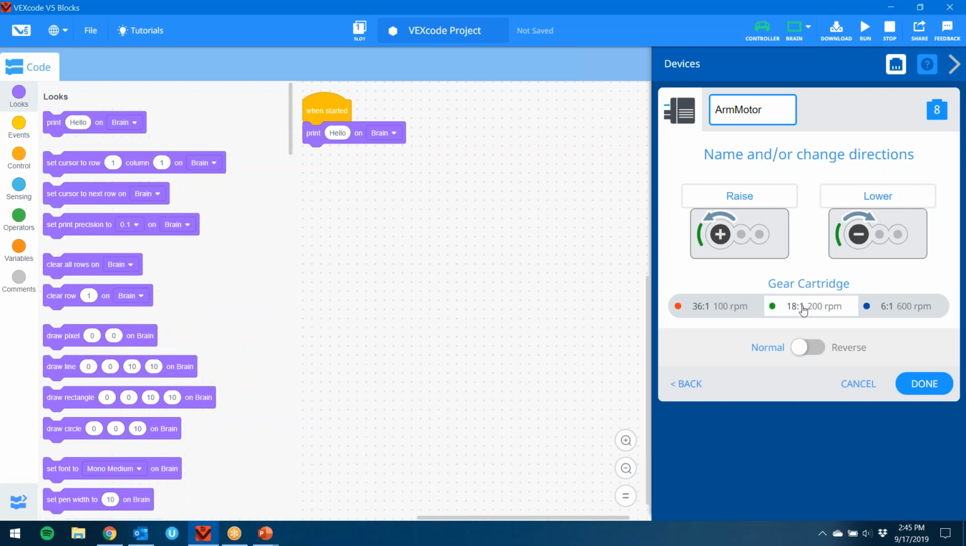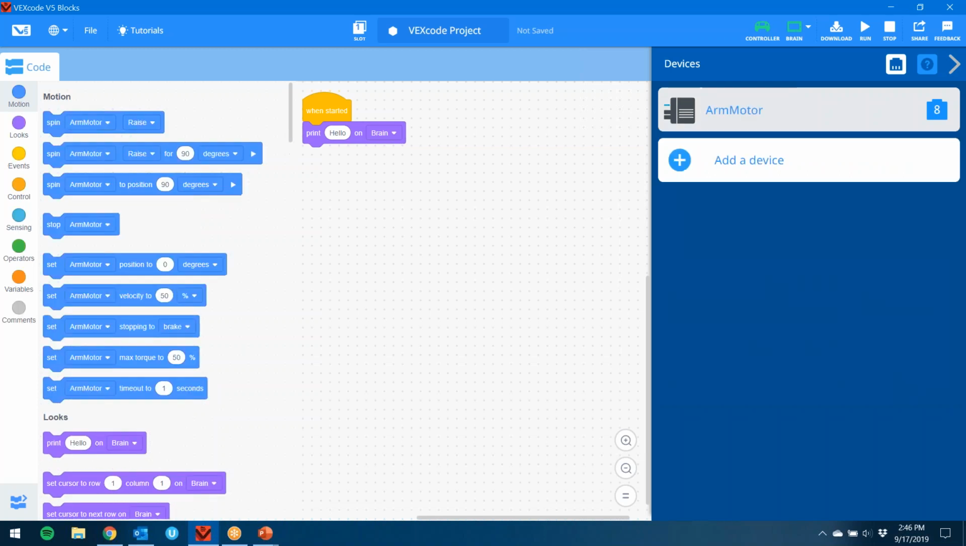And if you're using any of the custom V5 gear cartridges, you can go ahead and switch your settings, and it actually shows the color that you're currently working with, which is exactly how a V5 motor looks. So it makes it really easy to keep track of which gear cartridges you're using. And you can also reverse directions. So if I find that I named these two directions and lower is actually making the arm go up, I can just click reverse and it will just switch the two directions. Or I could just name them the opposite. Okay, so now we have an arm motor added as a device.